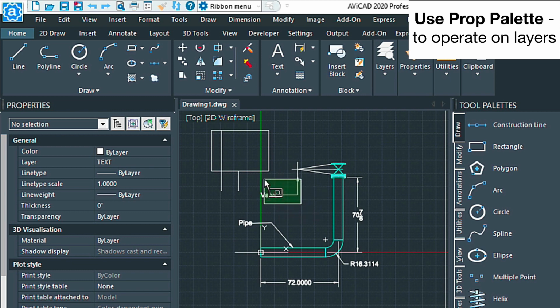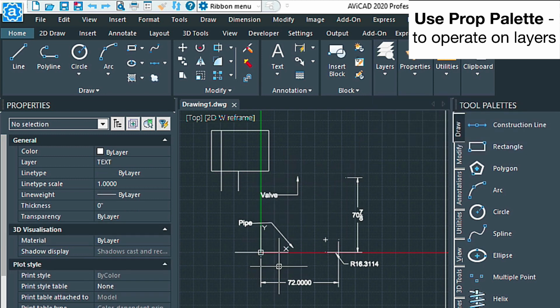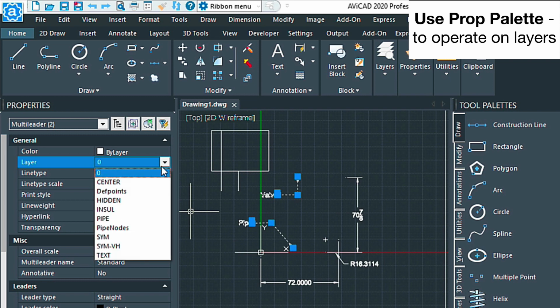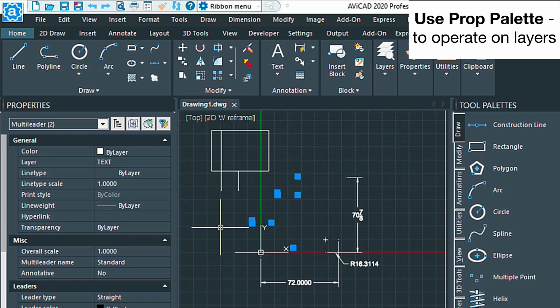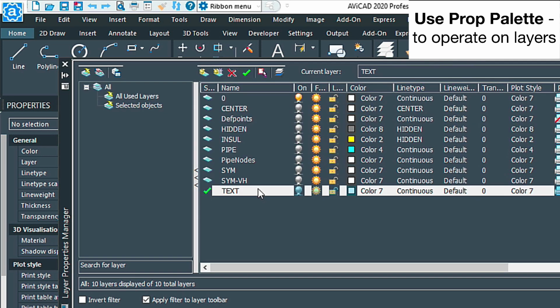So if we select the valve text here, or better yet, if we go to the isolate layer, and then we isolate just the layer that this text is on, we can take these pieces that are on the wrong layer and then move them just by coming down here and picking text, and then that moves it to that layer. Now that text layer just happens to be off, so we can just turn it on like so.